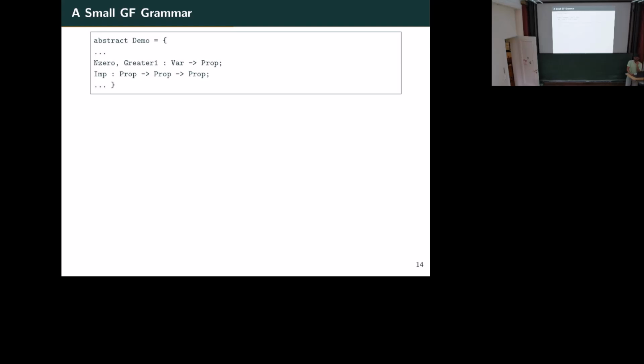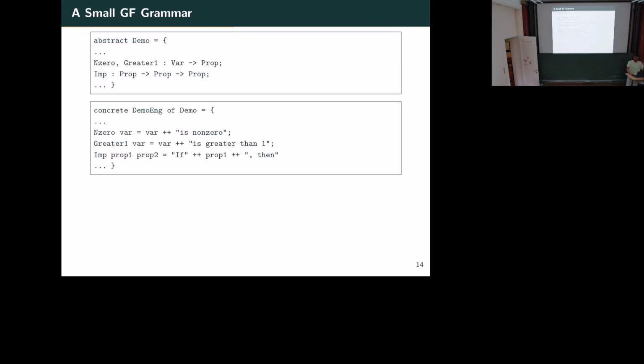But in order to see how these trees would look as strings for different languages, we create concrete syntaxes. So the first concrete syntax is called DemoEng. The Demo comes from this abstract grammar, and Eng is what we are linearizing it as. So DemoEng means an English concretization of this abstract syntax Demo. And we tell how n0, when it takes a var, linearizes the prop: it takes the linearization of var and adds the string "is non-zero". Similarly, greater1 takes a var and then adds "is greater than 1". Similarly for implication, if prop1, then there's supposed to be a prop2 here as well. Sorry, that's missing. So this has been done for English in this example.